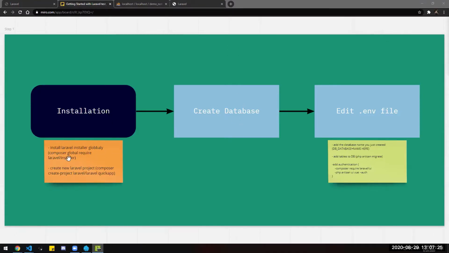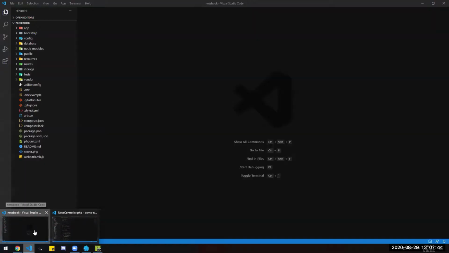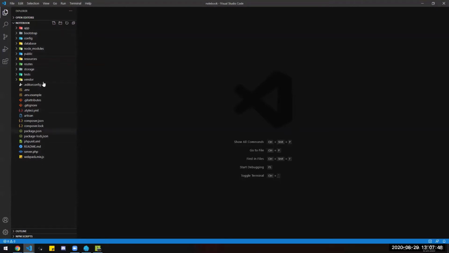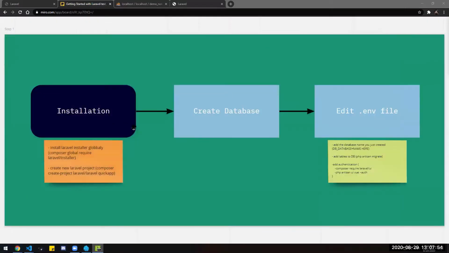You want to first install the installer globally. And after that, you want to run composer create-project laravel/laravel, and then the app name that you want. For this one, we called it Notebook. After the installation is done, it's going to look something like this. You're gonna get the files and everything, but we'll get to this later.